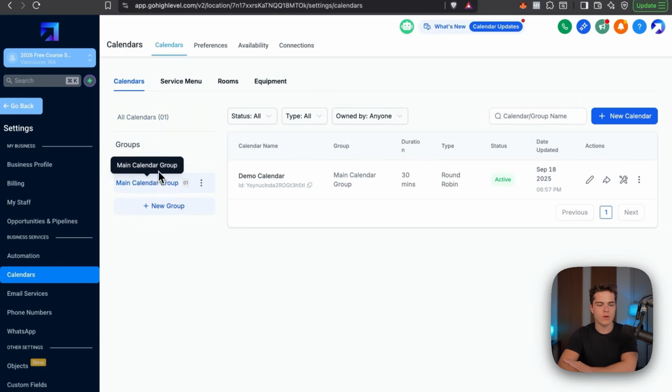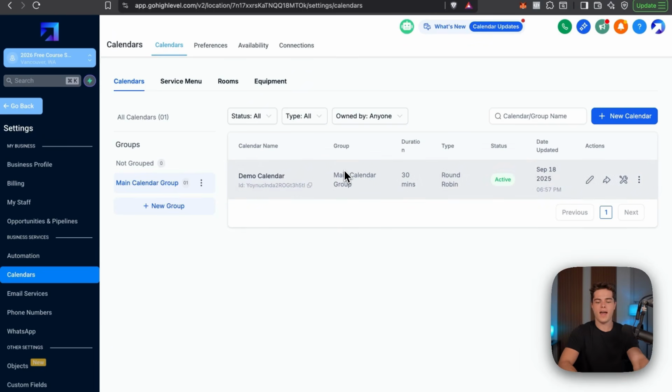And then we have this main group. I don't even know what calendar groups do, to be honest. This is just what it's under, the group. I don't even know really what it does as far as importance, except of course you're just grouping them up, but I don't think there's any other benefit to it. So it's kind of just pointless.